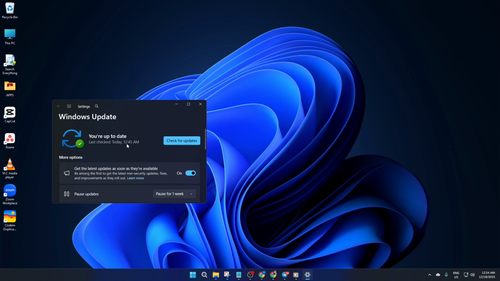Windows will now scan your system and see if any updates are available, and this includes important graphics-related updates like DirectX. Even if you think your system is up to date, it's always worth checking, because these updates can be rolled out at different times depending on your device and region.